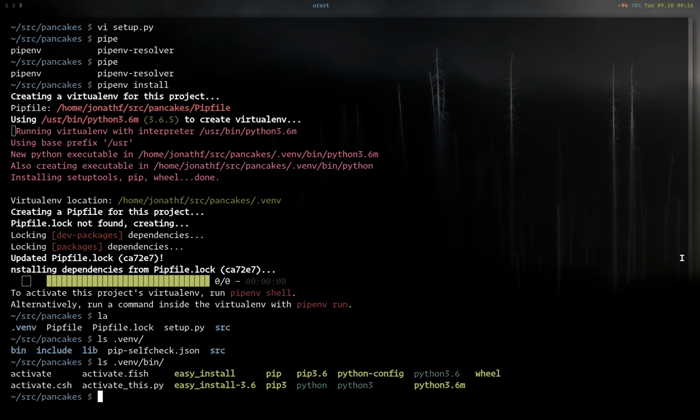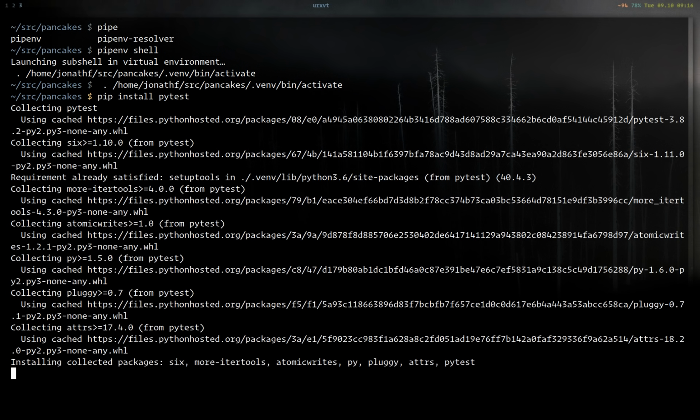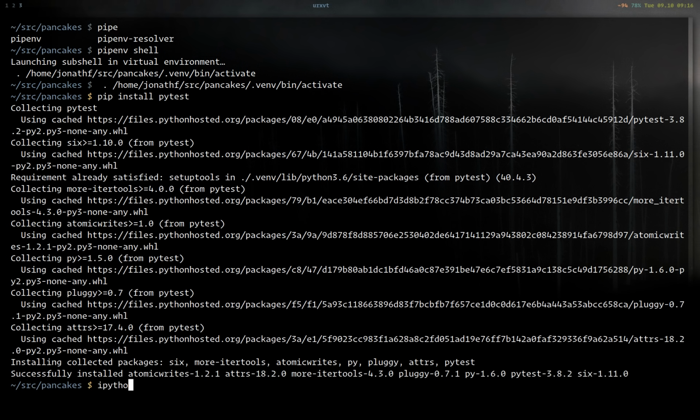Now, the old way of doing it is to source that activate, but in pipenv, you can do something else. You can say pipenv shell. And then suddenly, you're now in, and basically it says what command it ran, /home then bin activate. So that's the command that you need to remember. And now I'm inside that kind of virtual environment. And I can do stuff like pip install, for example, pytest. Pytest, you know, or IPython.